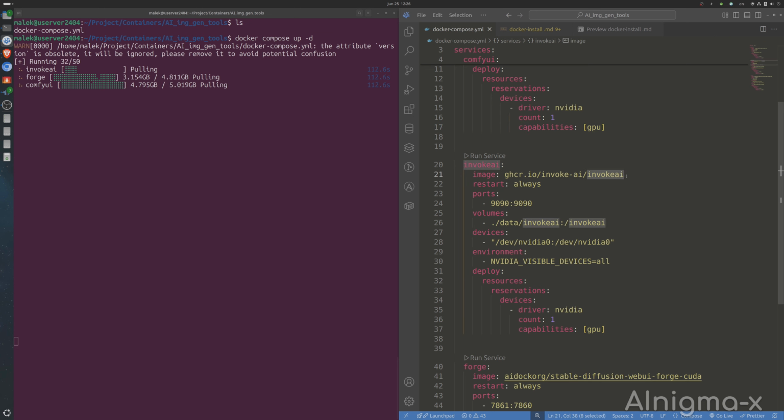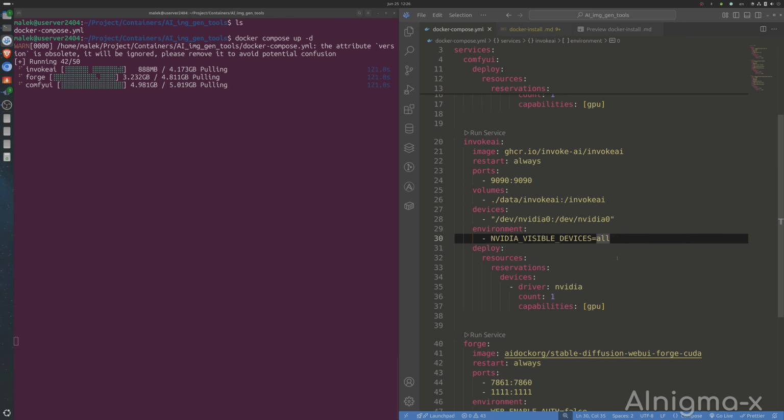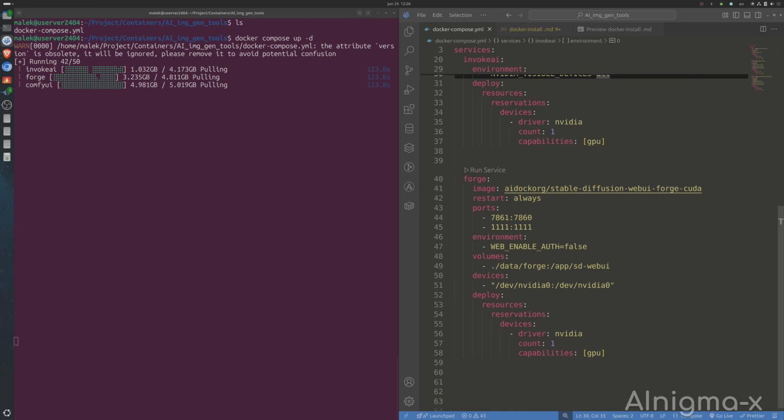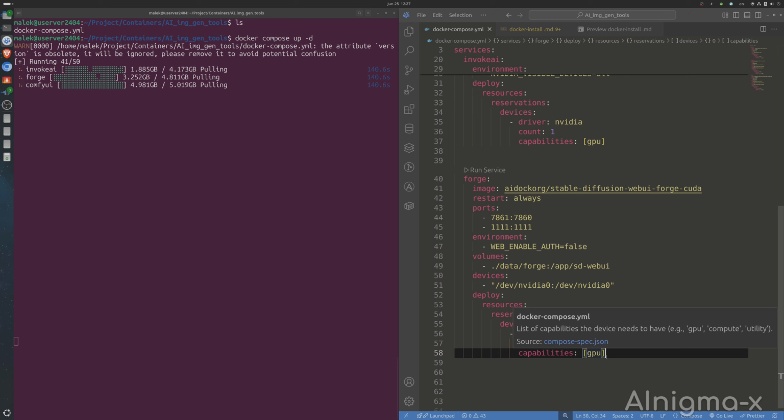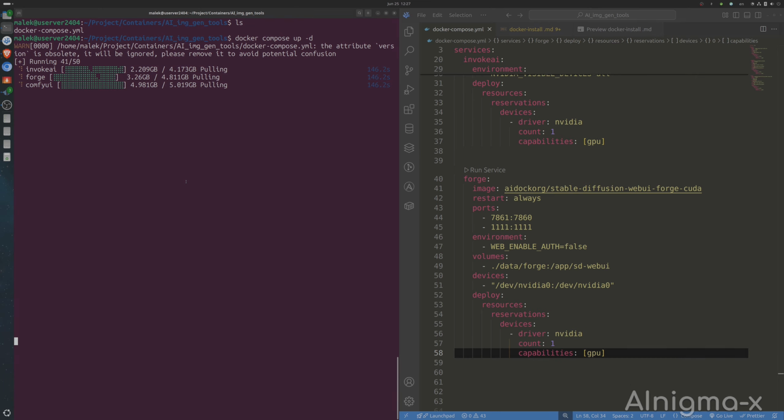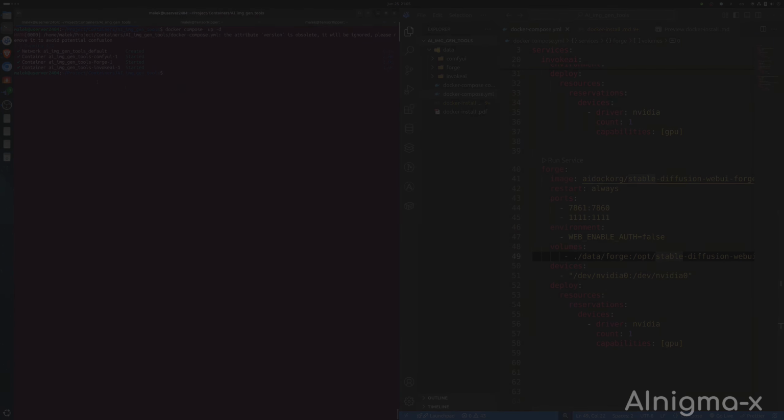Next, Invoke AI. Official image so it's reliable. Use port 9090. Mount data Invoke AI to the current directory. Enable GPUs here too. No need to repeat the steps. Last, the Forge image. Expose port 7861 and enable GPUs. Just sit back and let the magic happen. Wait for the downloads to finish. All containers are now ready. You're all set to start creating.